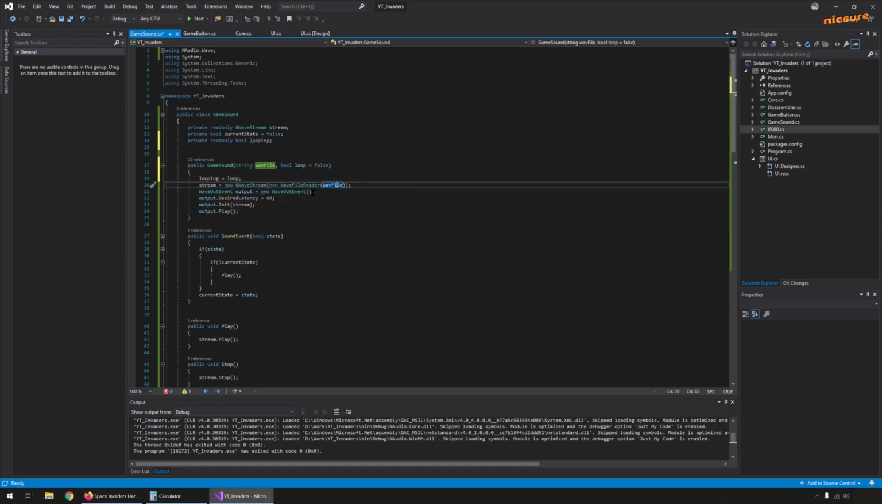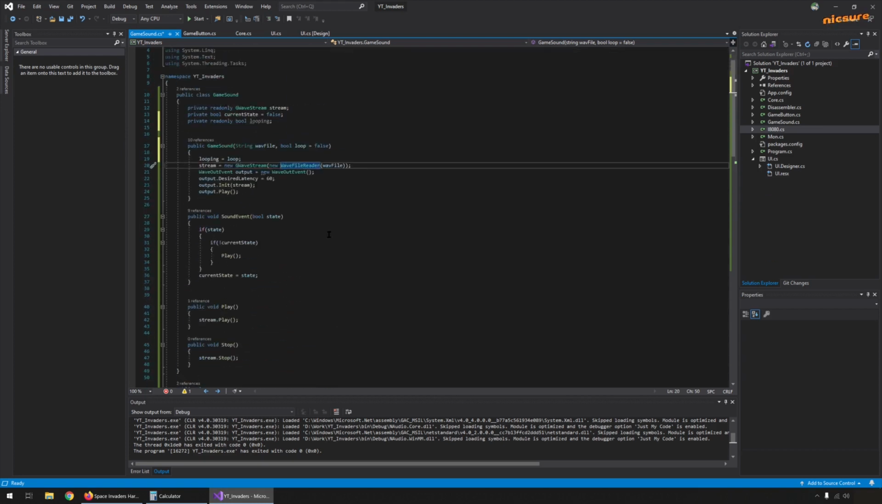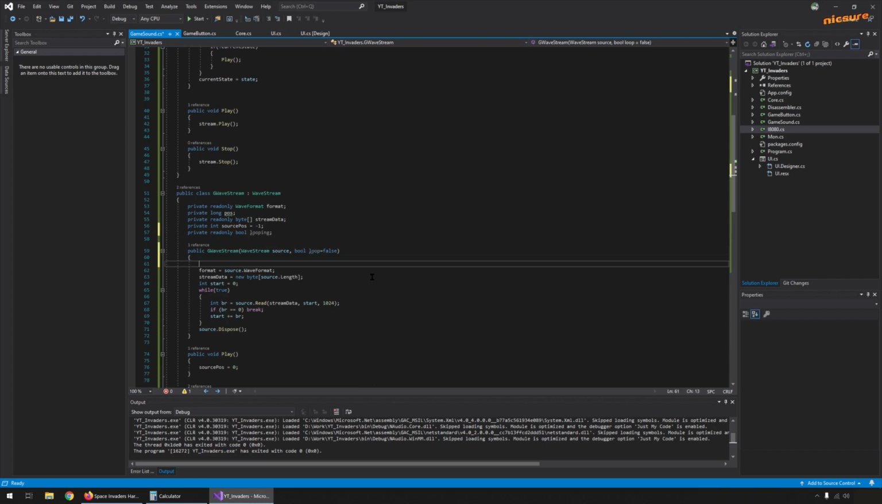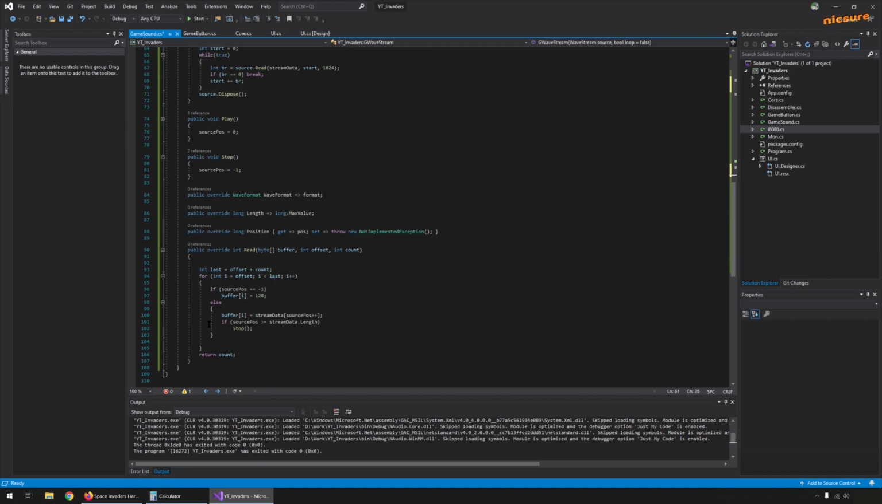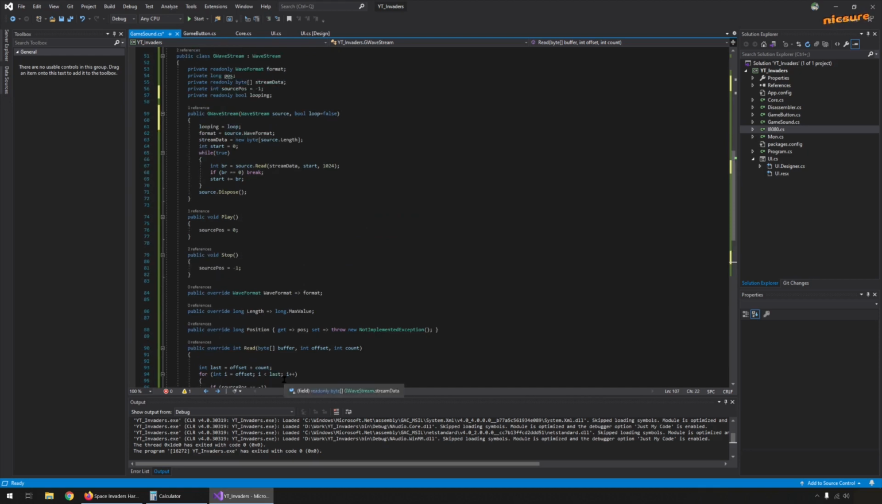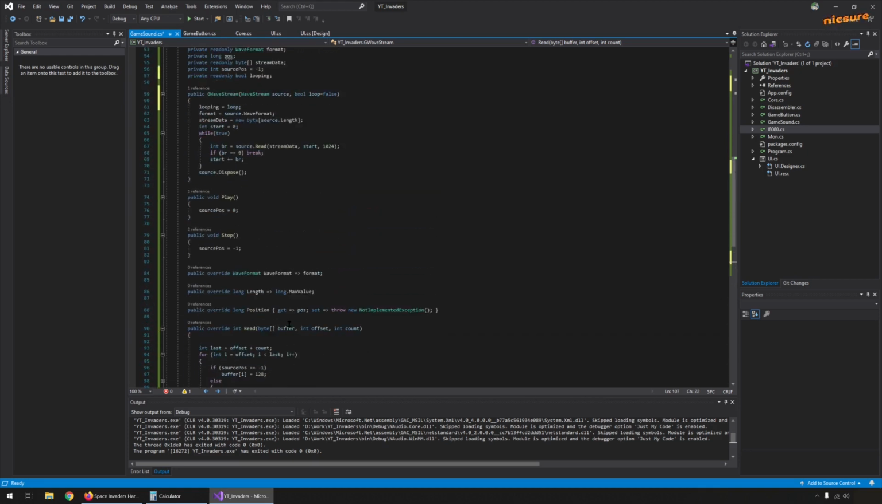We also need to tell the WAV file, the wave stream, that it's a looping wave as well. Let's put this in here. So bool loop equals false. Again here, and here looping equals loop. So stop will be called. What we need to do here is, if looping, then we'll set the source position back to 0. Otherwise we stop. That way it'll go back. And if we actually call stop, then that will stop the sound from playing.